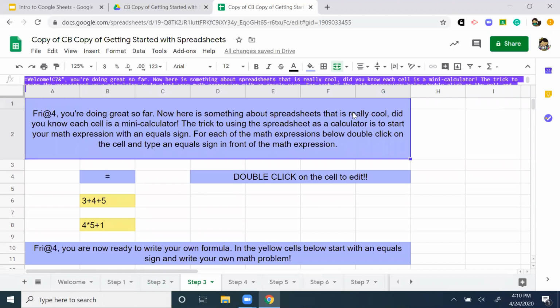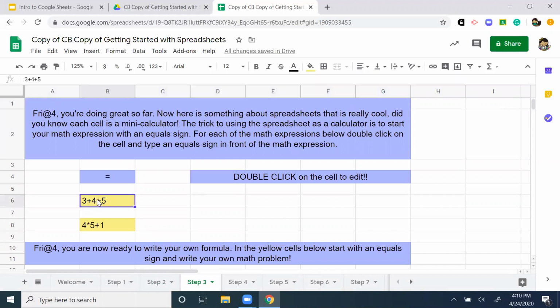So every cell is a calculator. I'm so dorky that sometimes I will even open up Excel for a calculator instead of finding a calculator around me. And so what they're saying is, okay, 3 plus 4 plus 5. If this is a calculator, why isn't it telling me the answer? Because you have to have equals in first. So the directions here are go ahead and put an equals in there, and then if you hit enter, it will calculate it for you.